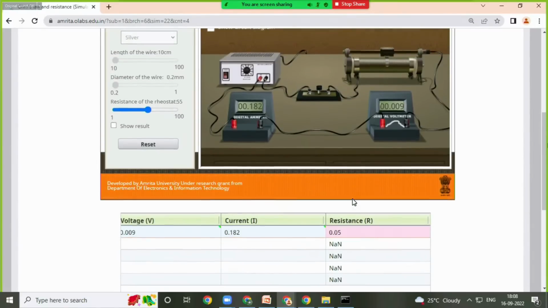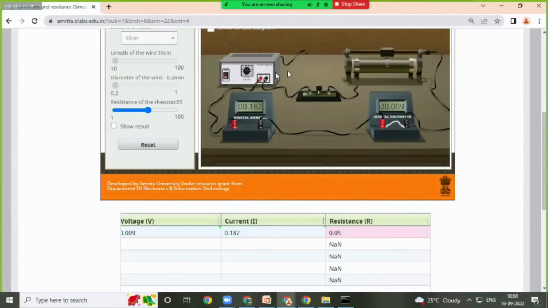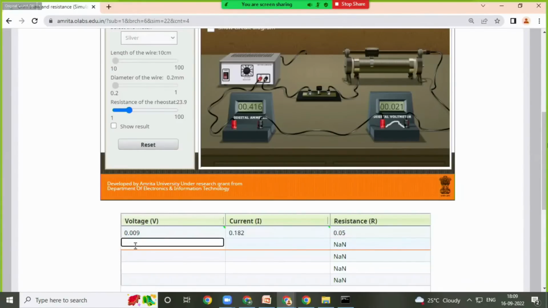So similarly, in the same way, I can take 2-3 sets of a reading by varying the rheostat. So you can drag the rheostat like this. And you can see that it will automatically calculate the resistance, and which remains constant in every set of the reading.